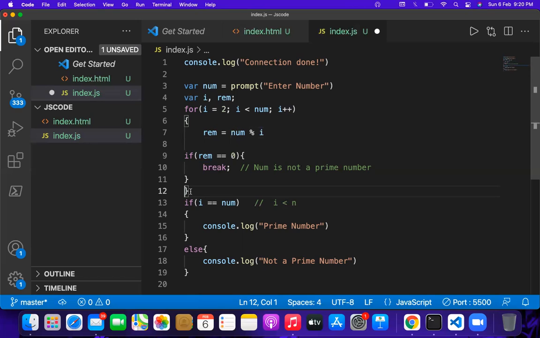So after that, what will happen after line number 12? It will go to i plus plus, and increase the value of i from 2 to 3. It will make the value of i 3. Right now i value is 3.